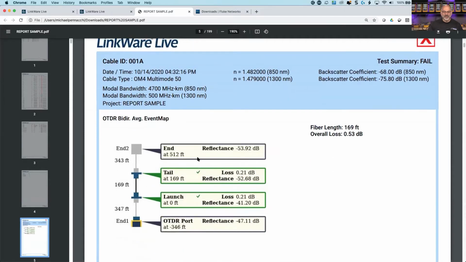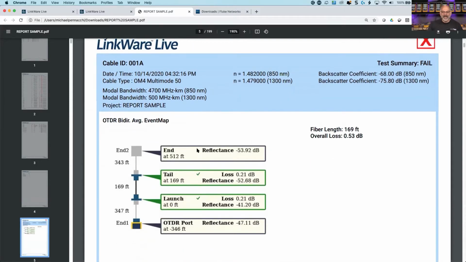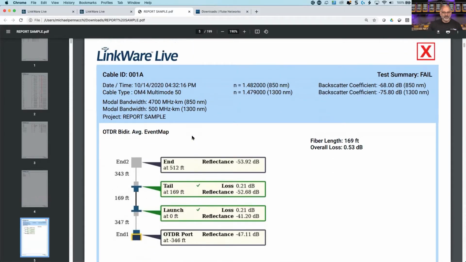Now, here is where we have done an OptiFiber Pro test. So this is an OTDR. We're doing our optical time domain reflectometer test, and this is a bidirectional test result. This was done using the Smart Loop test on the OptiFiber Pro.